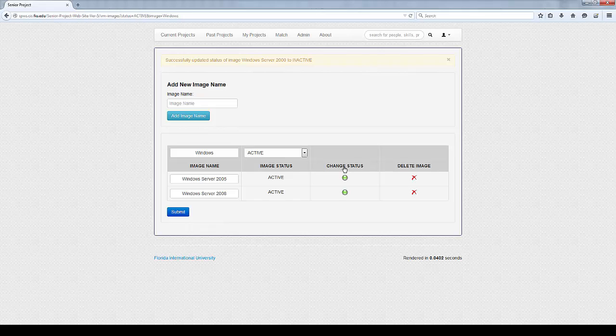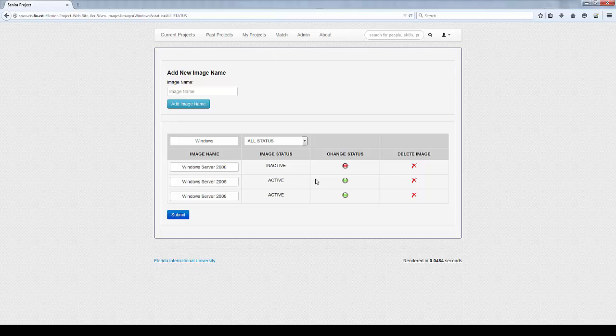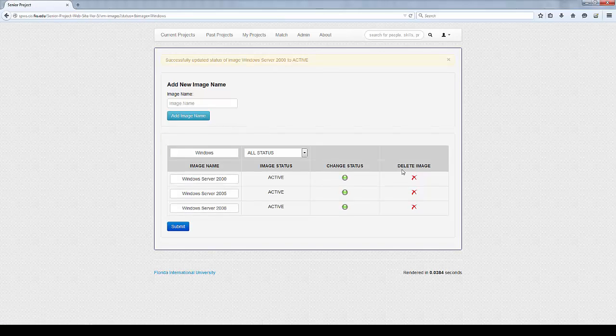Then the system will prompt a success message. To modify an image name, in the column Image Name, enter into the input field the new name of the image. Notice that when an image name is modified, all virtual machine requests associated with this image are modified as well.